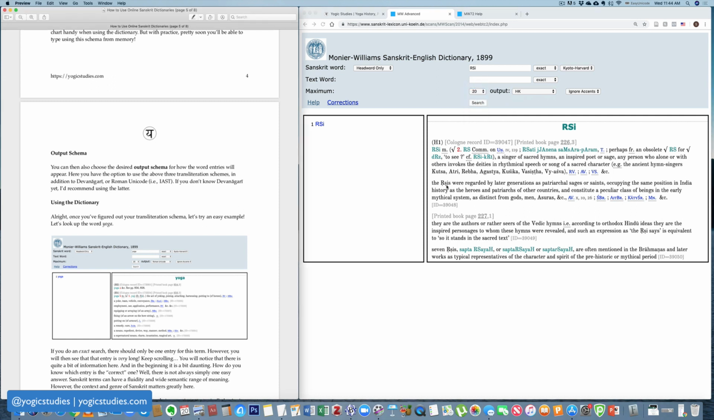Okay, so let's now put all of this into practice. We've already typed in a few words so you can see how that works, but I want to now look at the entry here itself. So let's actually type in our word yoga. Go ahead, we've got Kyoto-Harvard, we've got exact. This is the exact stem form of the term. I'm going to put my output just for now as Roman Unicode, and let's go ahead and hit search.